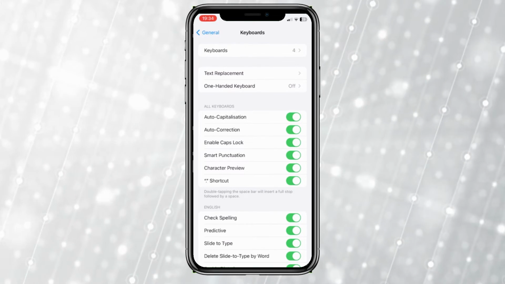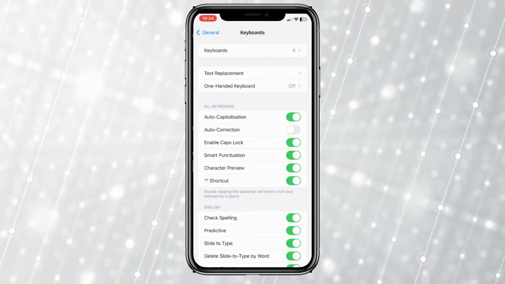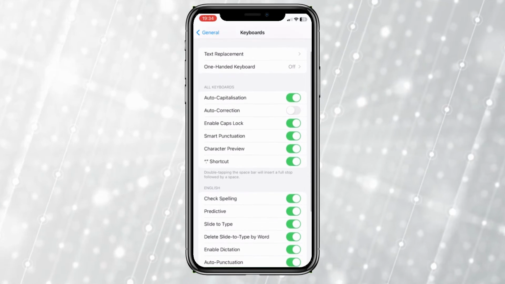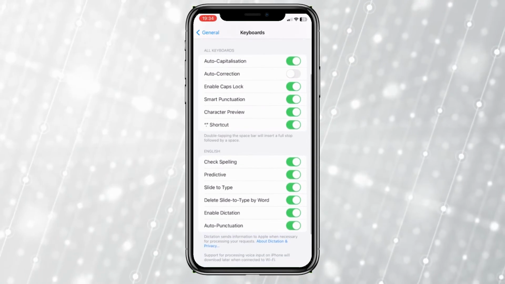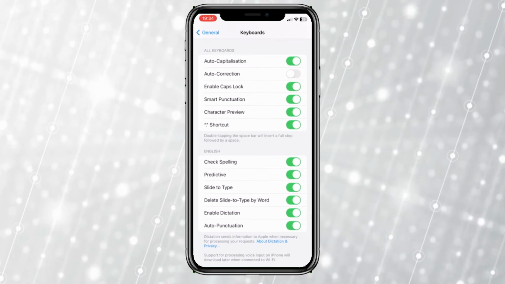First, disable the autocorrection option. When you do that, the iPhone keyboard won't correct your text as you type. Apple claims they've improved the autocorrection option in iOS 17, but if you don't find it useful, simply turn it off. The next option we want to turn off is the predictive option.